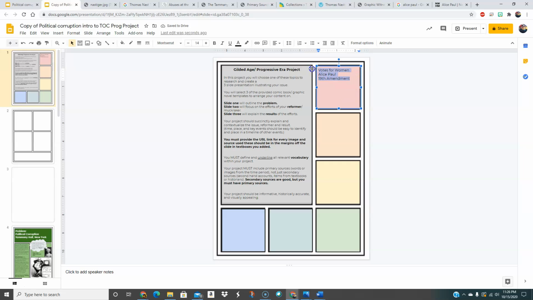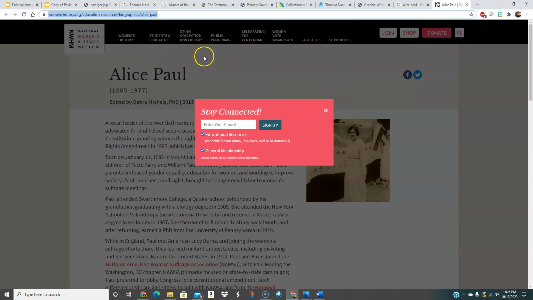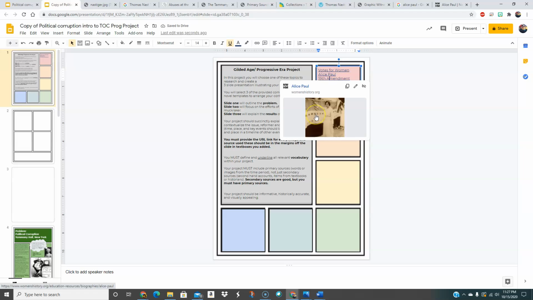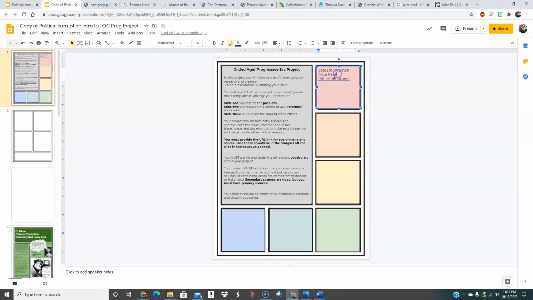Now, what I'm going to do is attach a link for some information to this. I'm actually going to link it to a different slide where you've got some choices, but I just want to show you how to do this. I have this selected. Over here, I've got a website that has stuff on Alice Paul. So I can select this URL, copy it. I can go to my project. I've got this selected. I'm going to right click on that. I'm going to link. I can paste that link there now. And if I click this, it'll take me to that link. So that's how you can create a link.